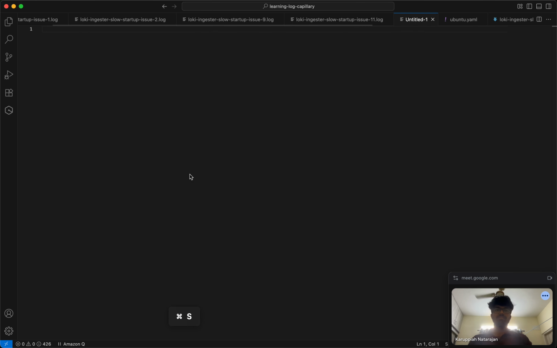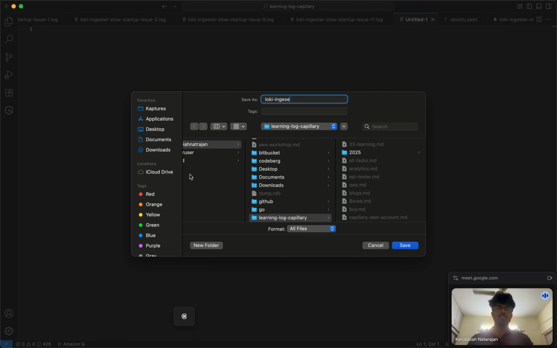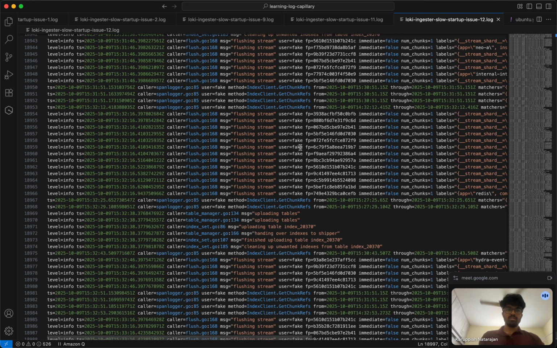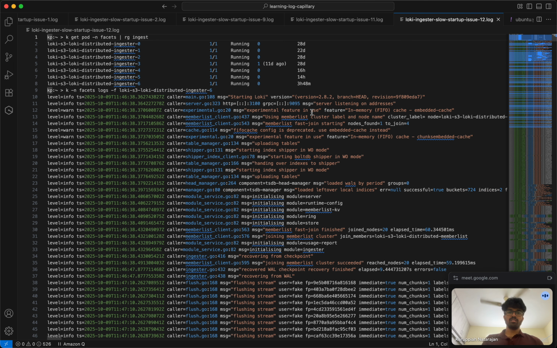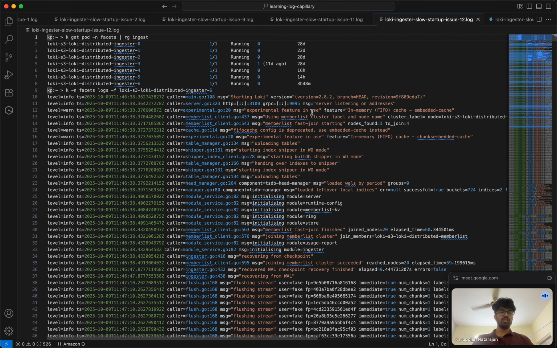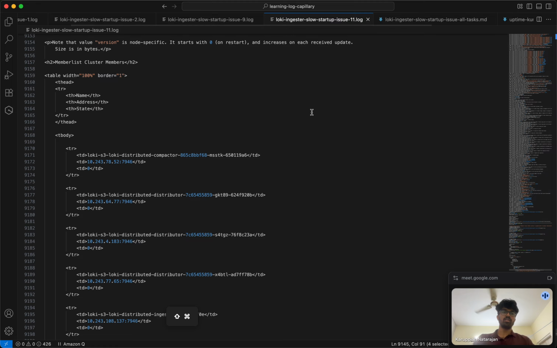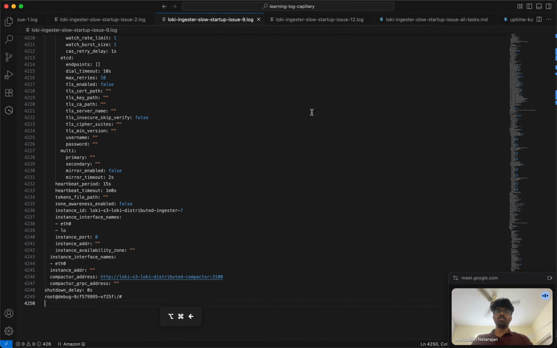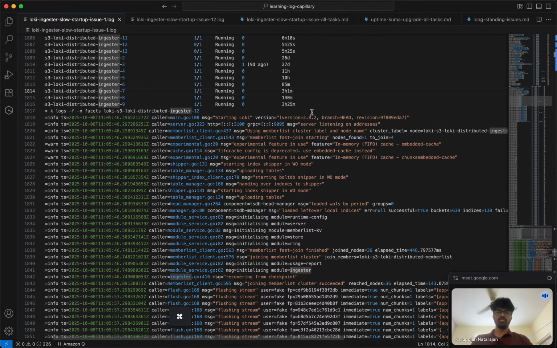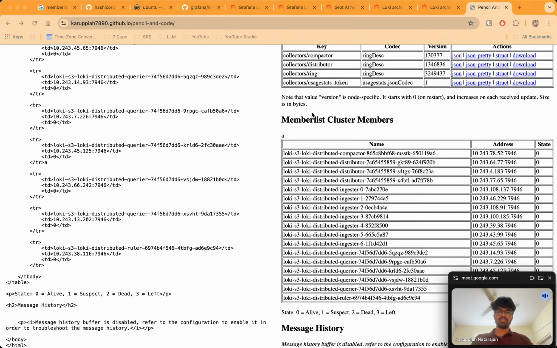So Loki ingester slow startup issue 12.log. Just wondering if there are any unnecessary stuff going on over here. You also have WAL full, like disk full WAL failure. Like when our disk becomes full, there's a WAL failure because WAL cannot write to the disk, right? If there's no disk space available, then of course it will give an error.